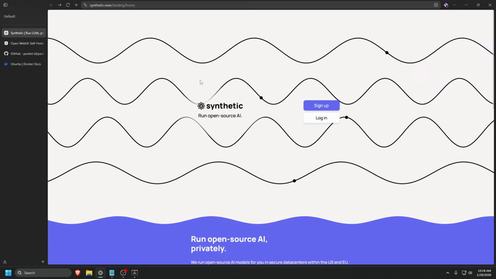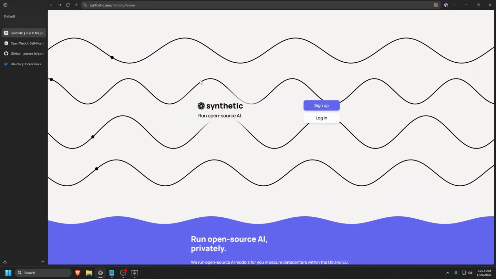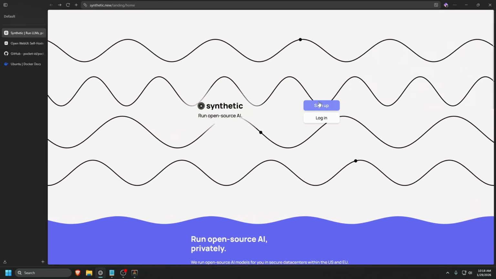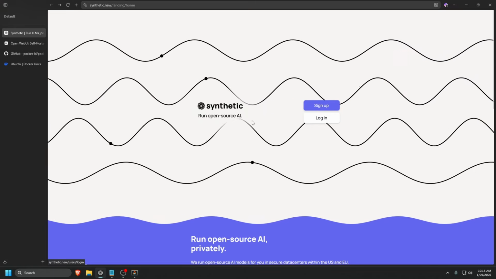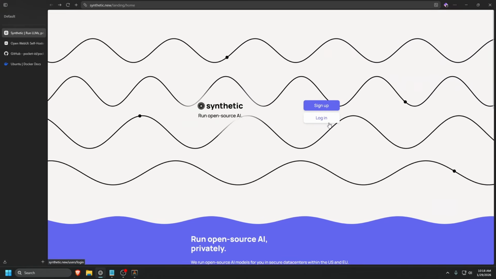So once we have our VPS set up, the first thing that we'll want to do is go to Synthetic.new. It should look like this. This is their main landing page, and if you've never used Synthetic before, go ahead and click sign up, or if you already have an account, click log in, and I'll see you guys in just a moment once we're logged in.